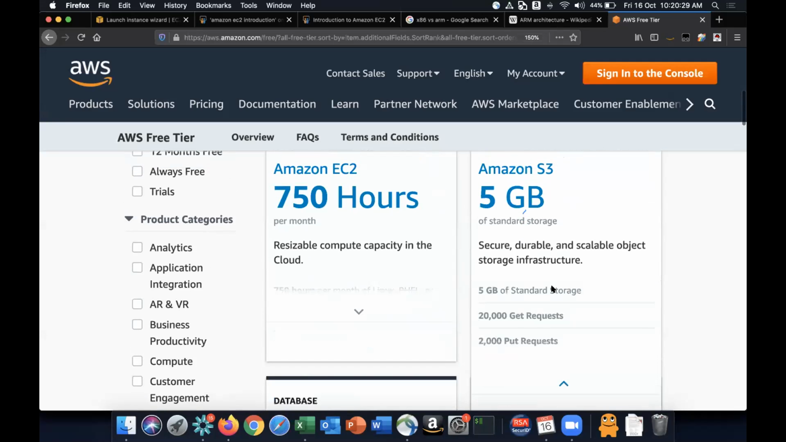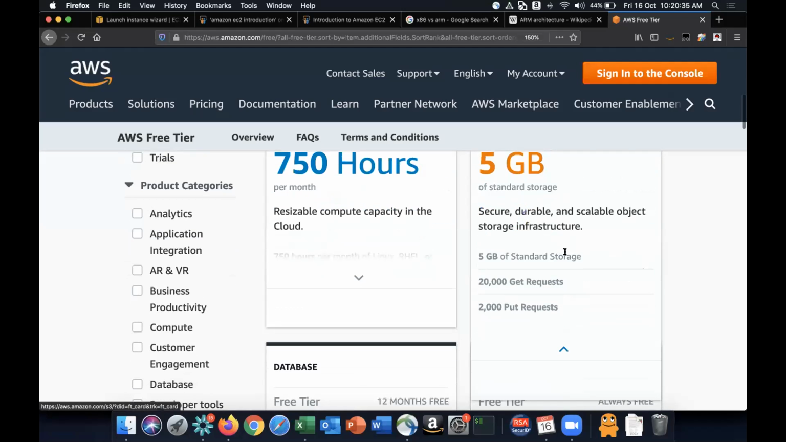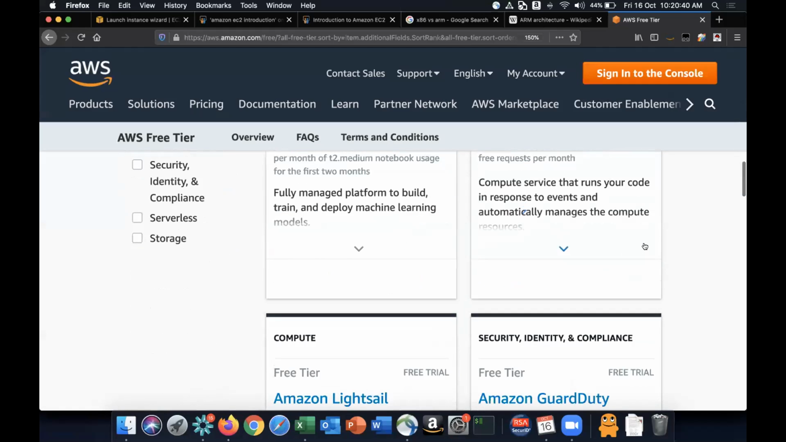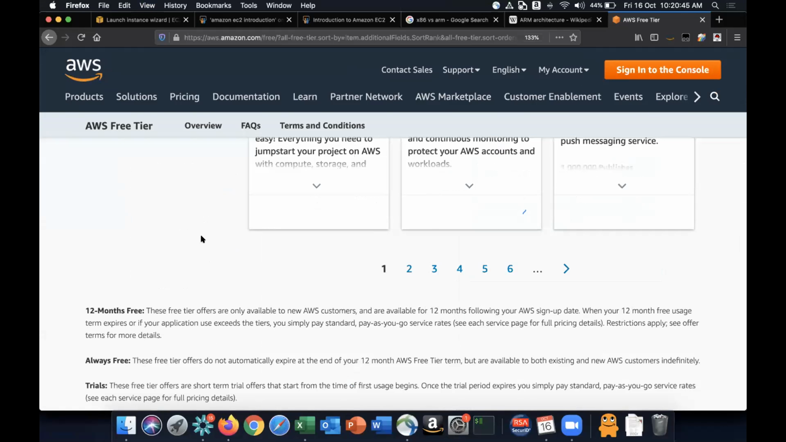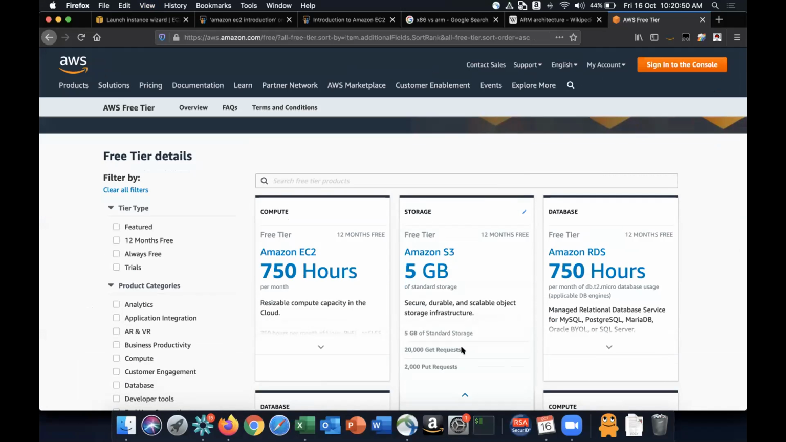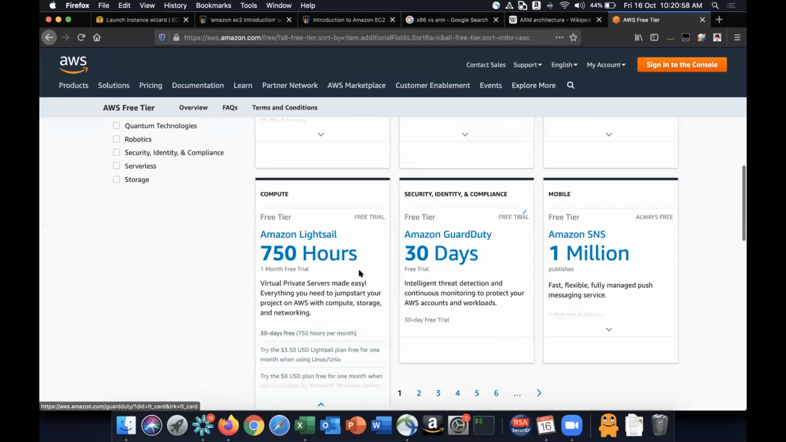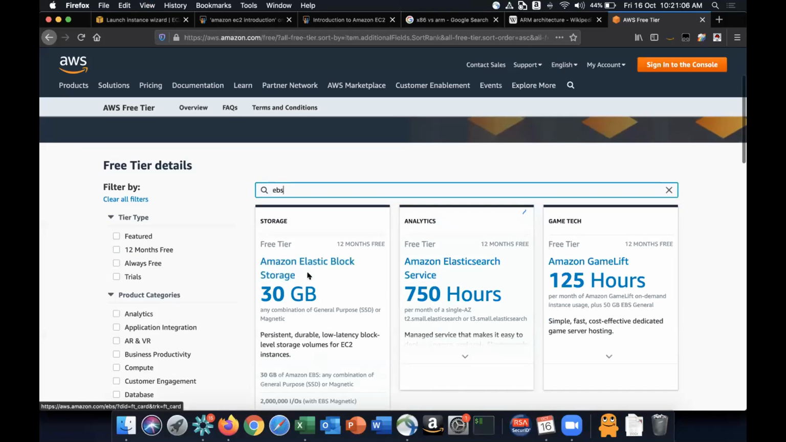Okay. Similarly, there are other services which come with it. Don't worry too much about S3 and things like that. In fact, let's look at storage also a little more. S3 is there, and also EBS will be there. Where is EBS? Yeah, you get 30 GB.